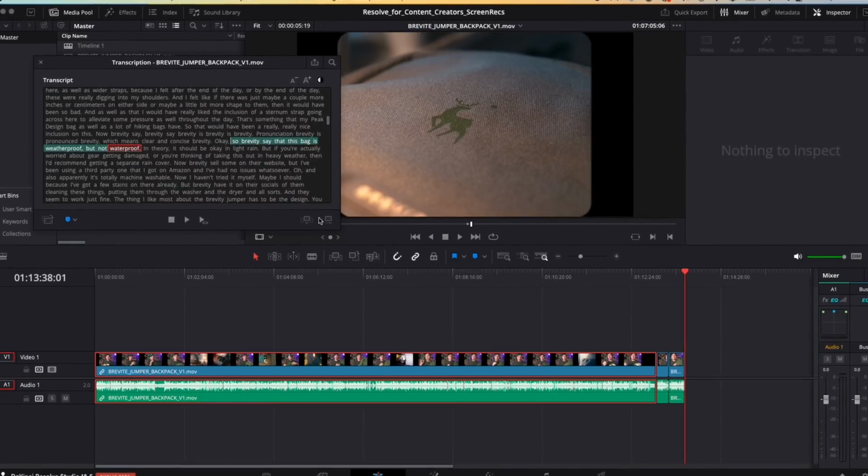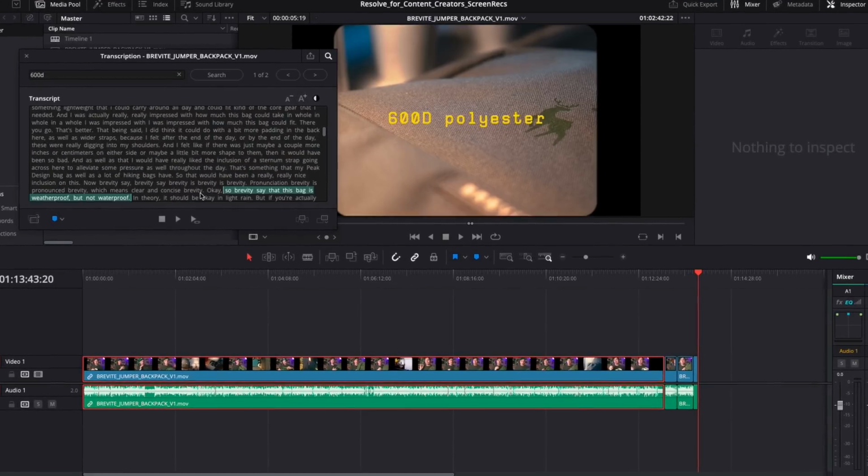Because now, instead of listening through the entire thing and making the cutdowns based on that, you can just search the transcription or scroll to the point that you're looking for and then highlight the text that you want and import it into your timeline.